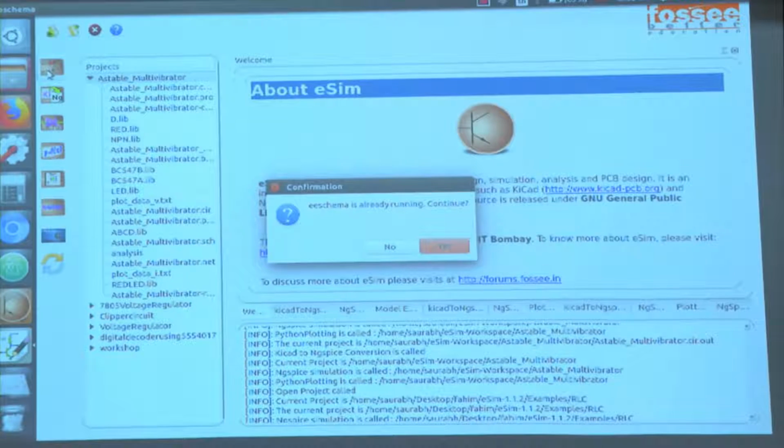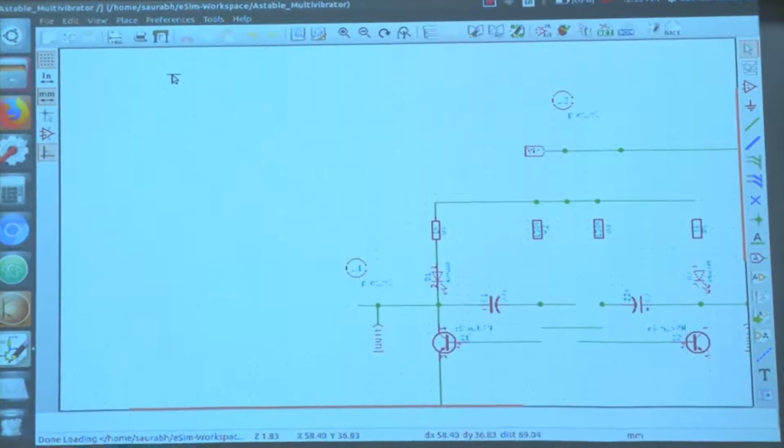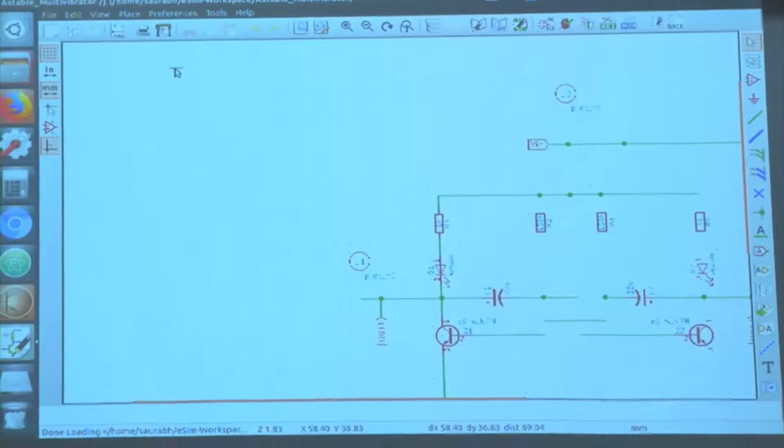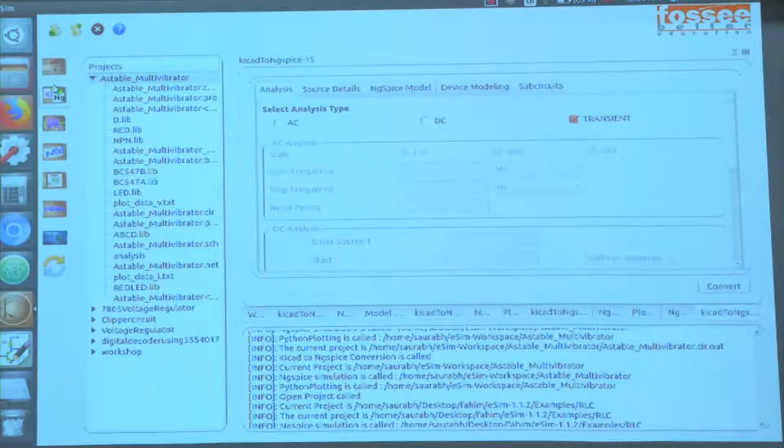Some of the features of eSim: I have just a simple circuit of an astable multivibrator using transistors. As you can see, the basic components are already available in eSim libraries, like basic semiconductor devices, transmission lines and other components. All you have to do is connect them and create a netlist. We have a function called KiCad to ngSpice.